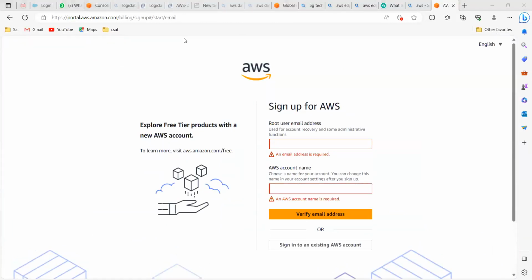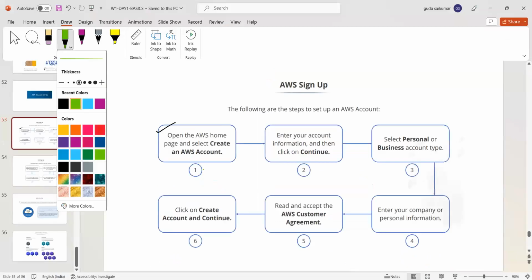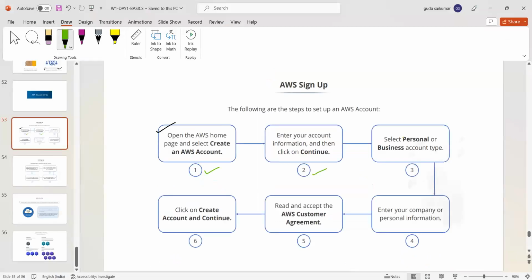In the next page, after step 1 and step 2, kindly select personal. Personal account, not business account. Kindly go with the personal account. After that, give your personal information. You have to check the box like customer agreement, and after that, create account and continue.